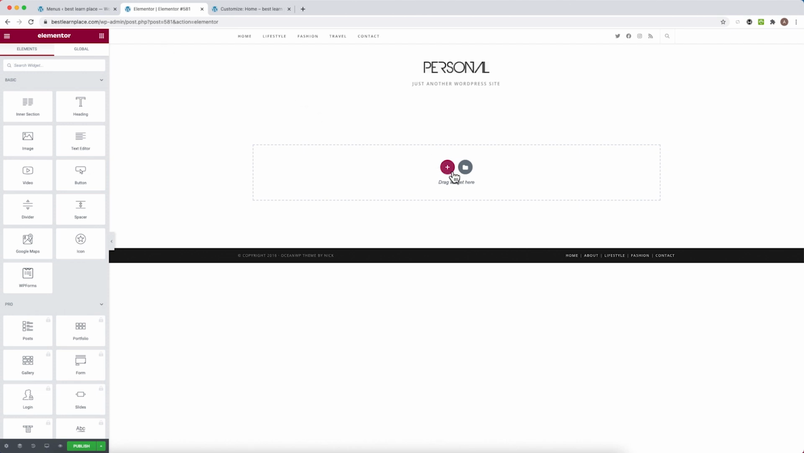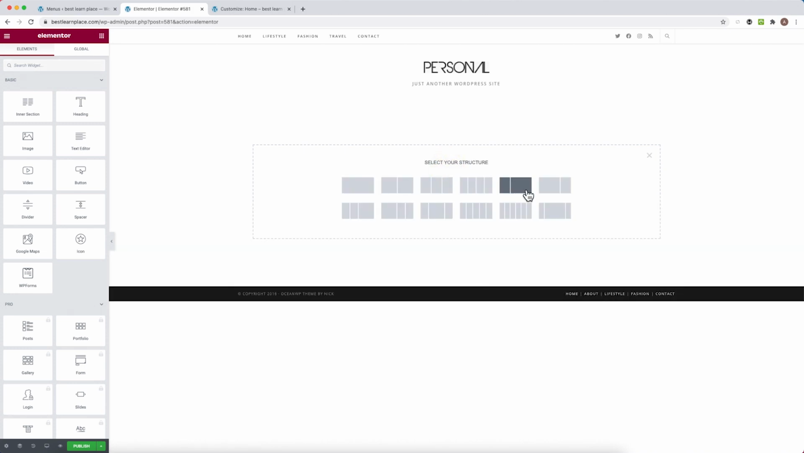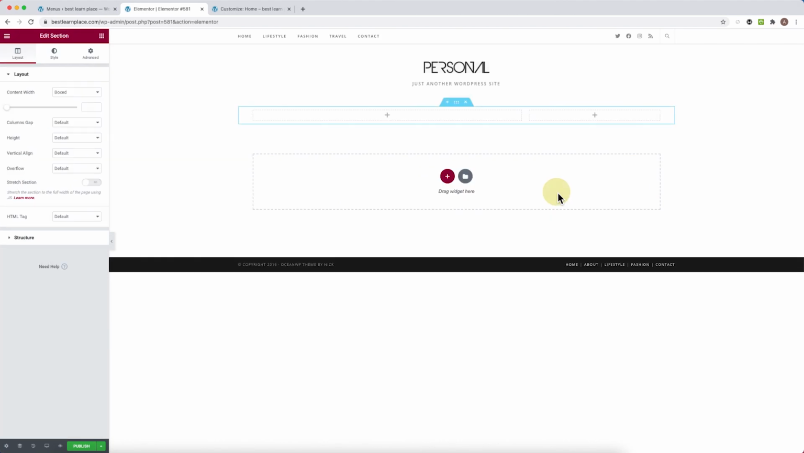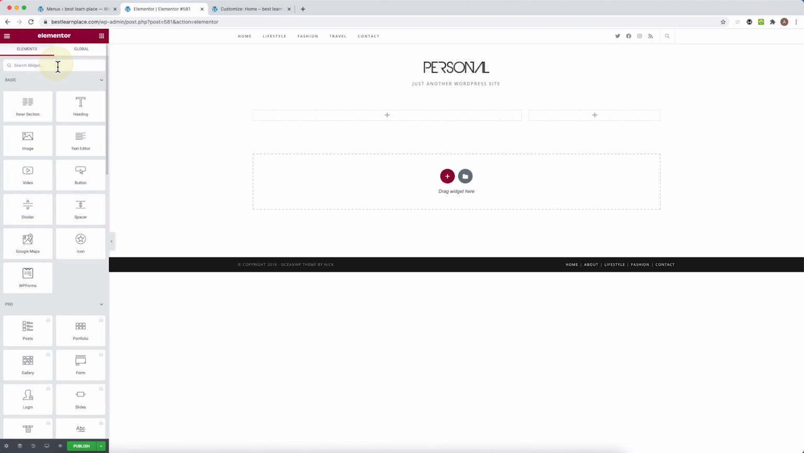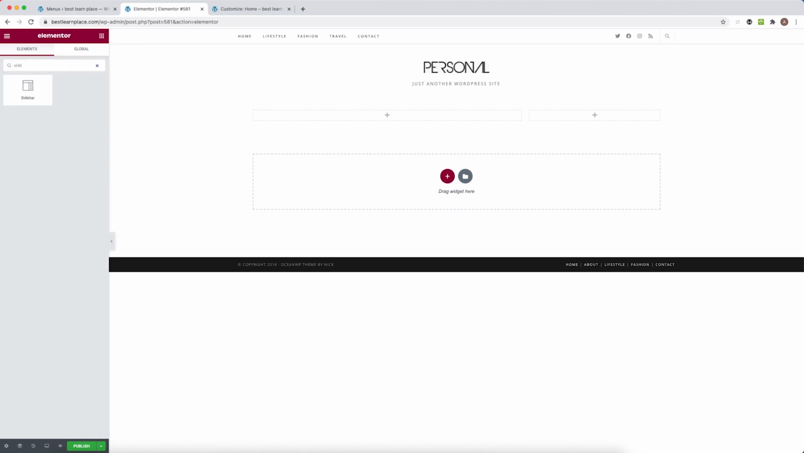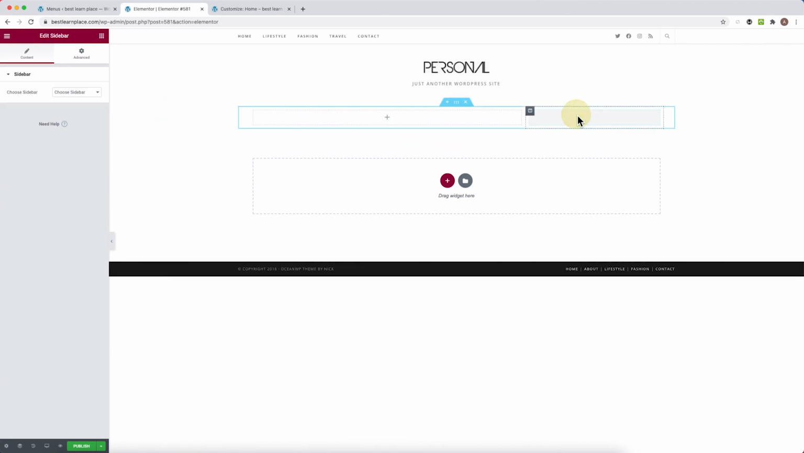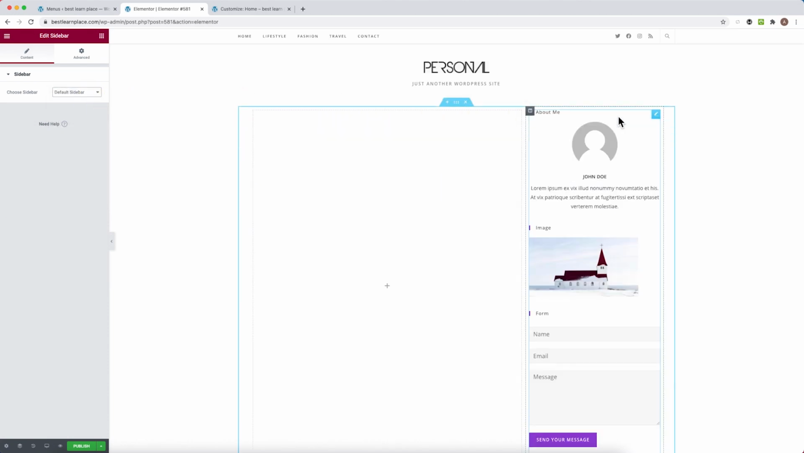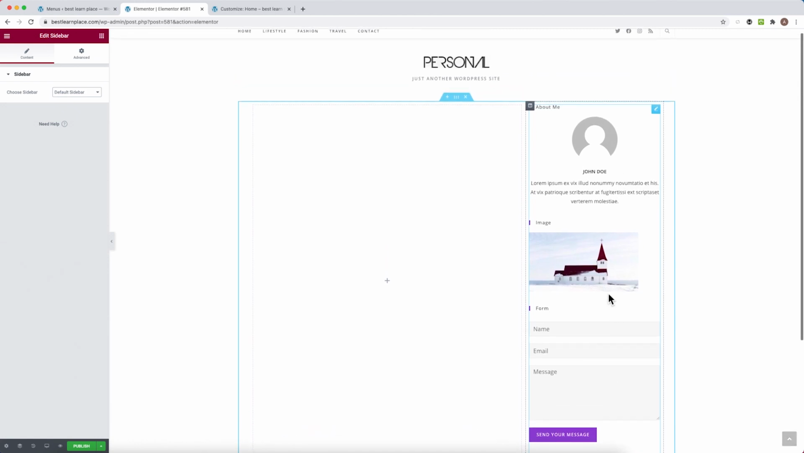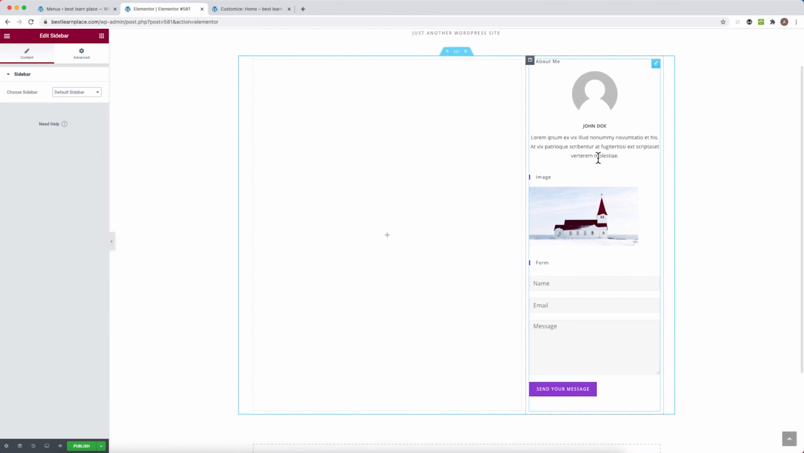So what you have to do is basically you click on the plus sign, and here, as you can see, the different column types, you can choose the sidebar. So you want it on the right, for example, you will press this. And if you go to the widgets in Elementor, you can find a block called sidebar. So there you go. If you pull this block here, you will have your sidebar here. Then you have to choose your sidebar from here, for example, the default sidebar. And there you go. You will see your sidebar in Elementor.